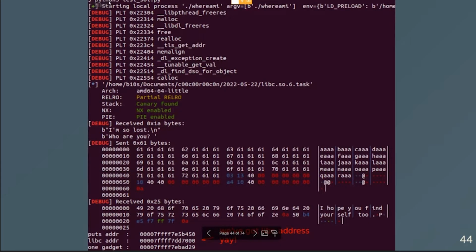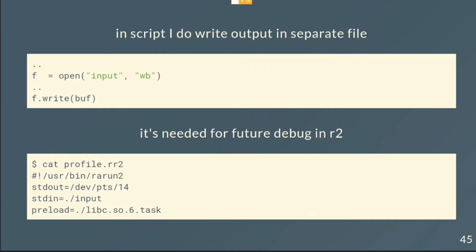So just run it, python test solution, and you will see what we sent and what we get. We've got the libc address, and you can check in Radare. It will be the same in your case if you don't use ASLR; if you use ASLR, it will always be random. In my script, as I said, I write the same output to the input file because I want to use this input file in Radare.